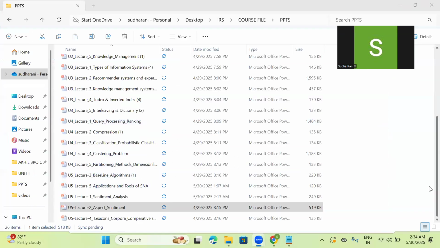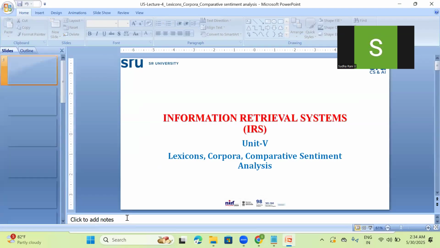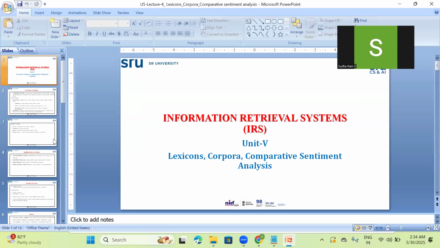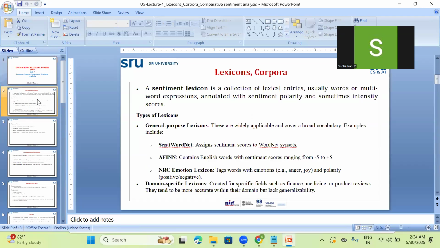And next we are having lexicons, corpora, and comparative sentiment analysis. A sentiment lexicon is a collection of lexicon entries, usually words or multi-word expressions, annotated with sentiment polarities and sometimes intensity scores. Types of lexicon: general-purpose lexicon. These are widely applicable and cover a broad vocabulary.